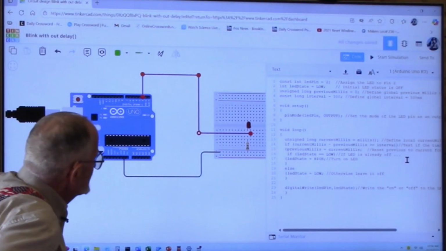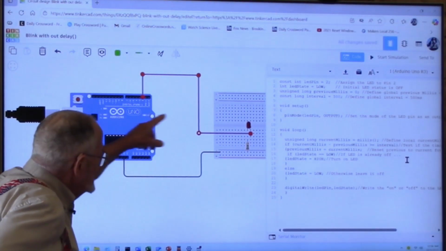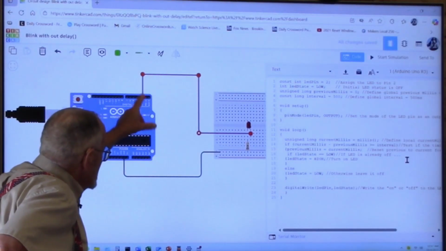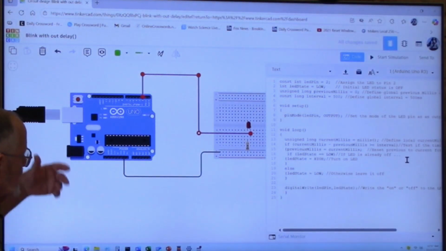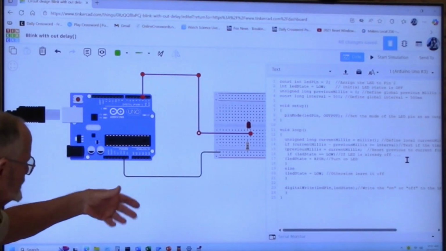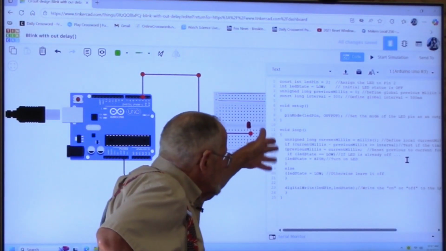He says that we're going to come out of pin 2. It says constant integer LED pin 2, and there he is, right on pin 2. Initial state when you turn it on, it's off. We set up our count, our test here.